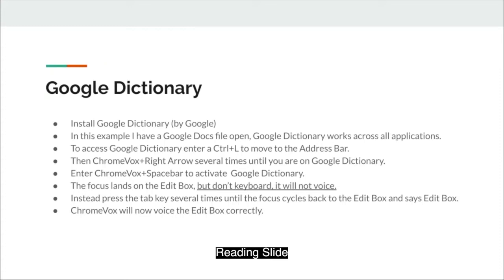Then ChromeVox right arrow several times until you're on Google Dictionary. Enter ChromeVox spacebar to activate Google Dictionary. The focus lands on the edit box, but don't keyboard. It will not voice. Instead, press the Tab key several times until the focus cycles back to the edit box and says edit box. ChromeVox will now voice the edit box correctly.